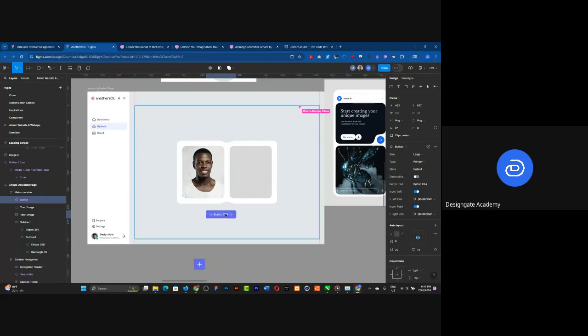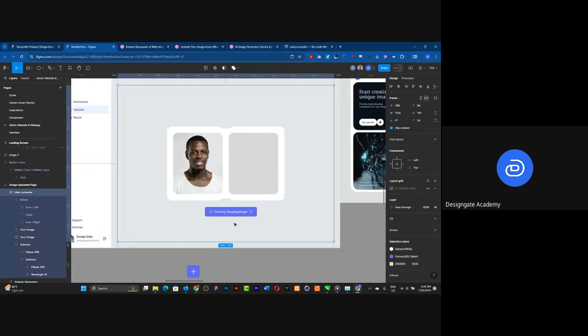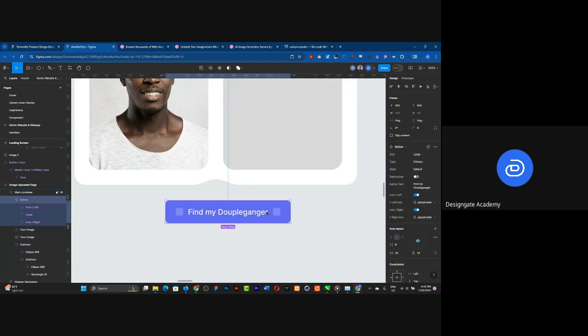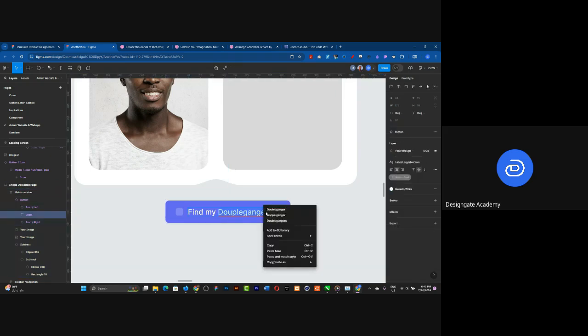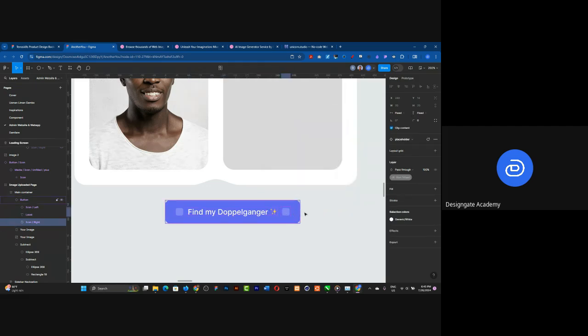Let me just put it here. Okay, find my doppelganger, and I'm just going to put our little star here. I'm just going to put a little star there. So I'm going to hide these other icons, okay?